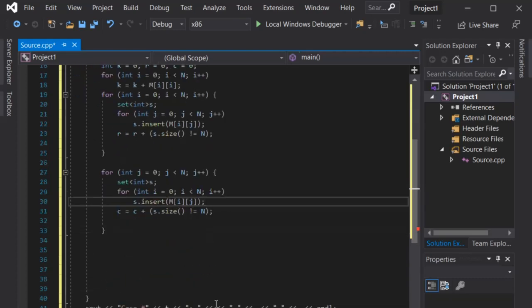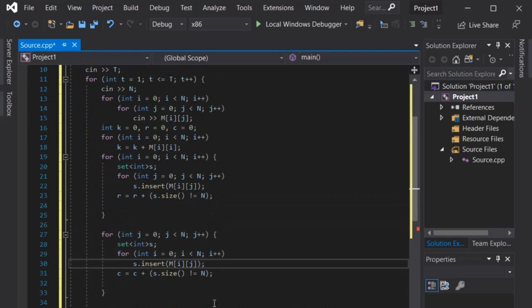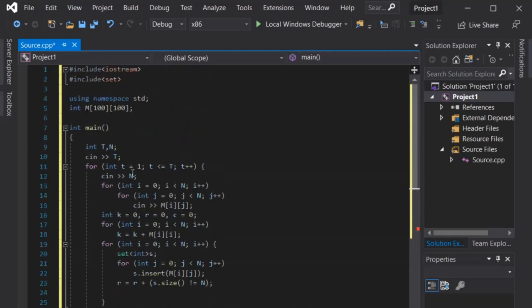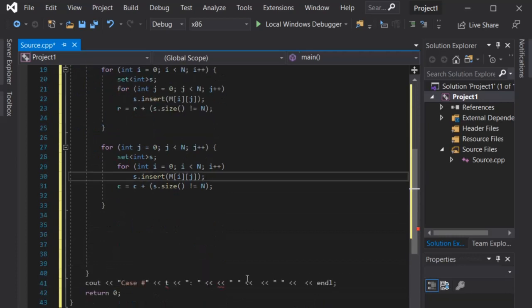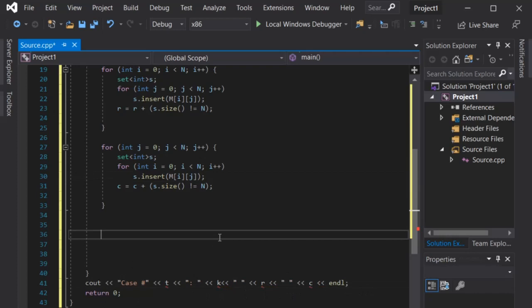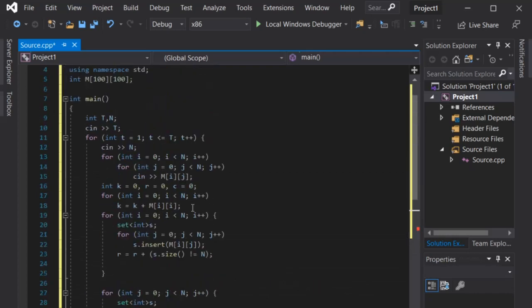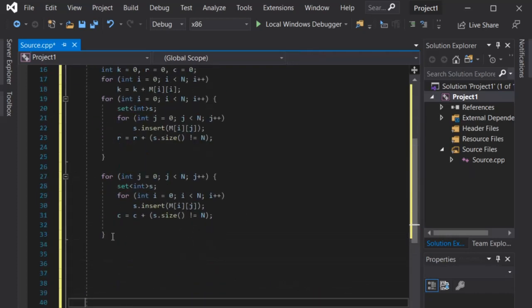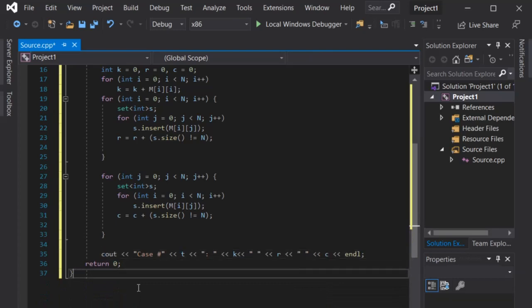Finally, we will print our final values. I'm just checking for the error. It's okay. I have used my statement outside of the for loop. That's where it's saying it's wrong.